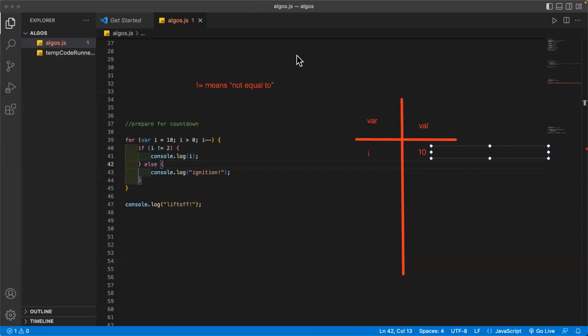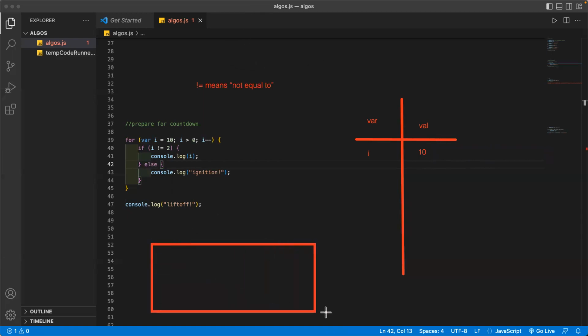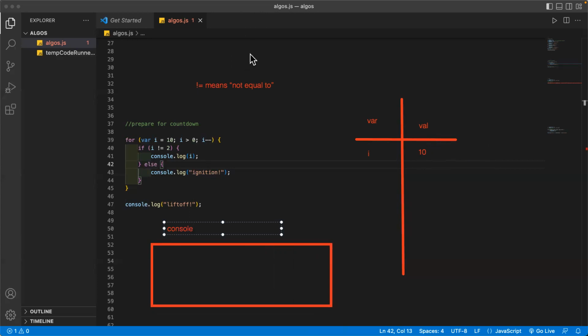So let's go ahead and make a console box. And so we're going to print here I. So what is I right now? 10. Yep. So it is 10. All right.